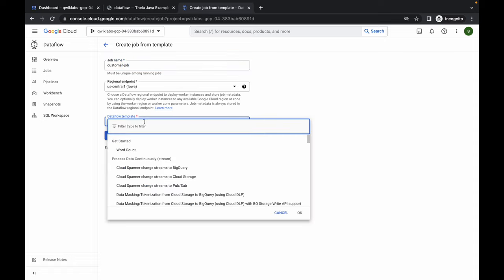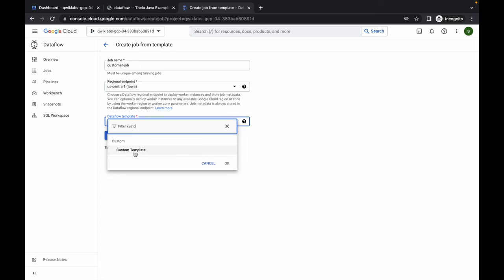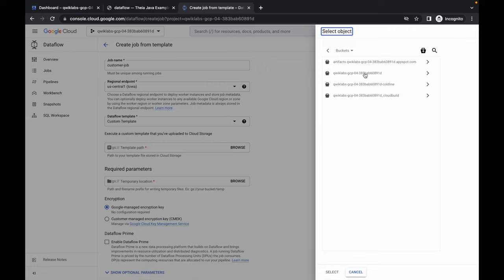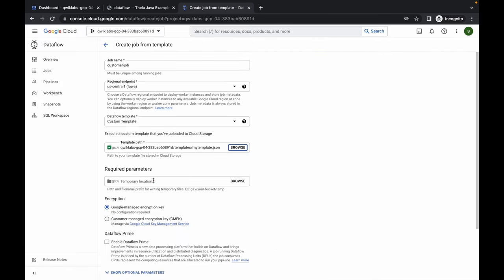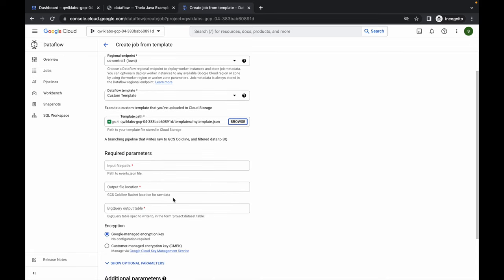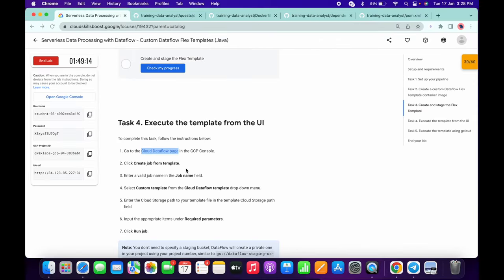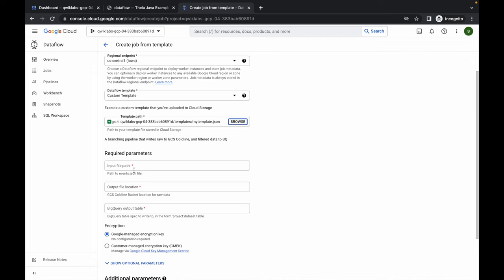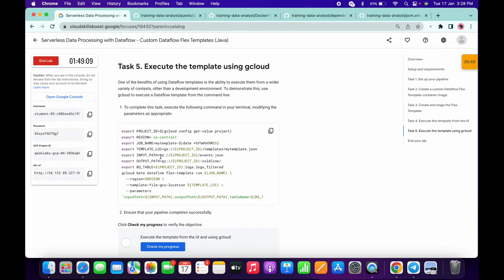And for the Dataflow template, just search for custom template like this. Now in the path, click on this browse option, then click on this second option, then click on templates, and from here choose my templates like this. Okay, now for the location, just wait until you get this kind of path. Now if you scroll down a little bit, here you get the input file path.